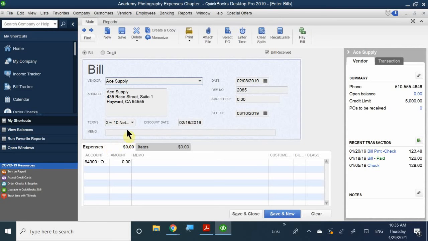But in this case, I already had Ace Supply in my books, and here it is. It gave me the address information, and it also gave me terms that I can receive 2% discount if I pay within 10 days. Okay. Now, the next thing I have here is that I am going to be entering photo materials. Okay. Photo materials.